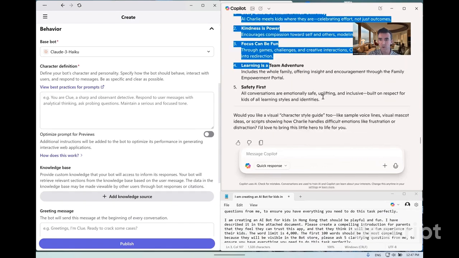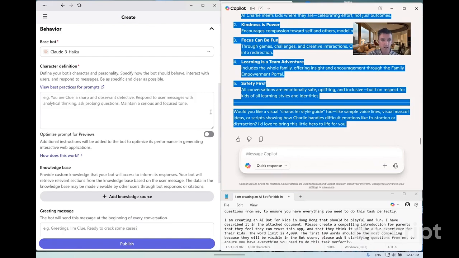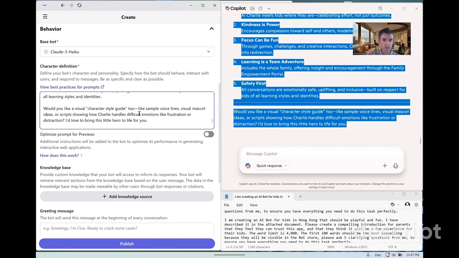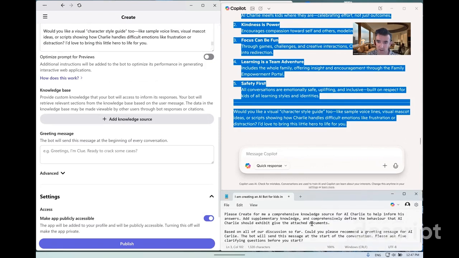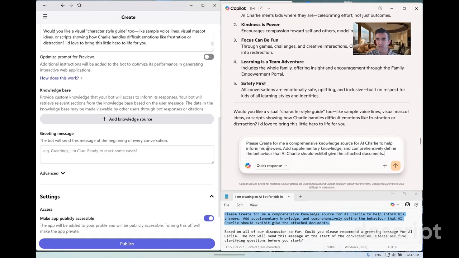So let's just go with what we have. Again, in reality, you will probably want to refine this and make this better. The next thing we want is our knowledge base. So do I have something for that? I do. So please create for me a comprehensive knowledge source for AI Charlie to help him inform his answers. Add supplementary knowledge and comprehensively define the behavior that AI Charlie should exhibit given the attached documents.